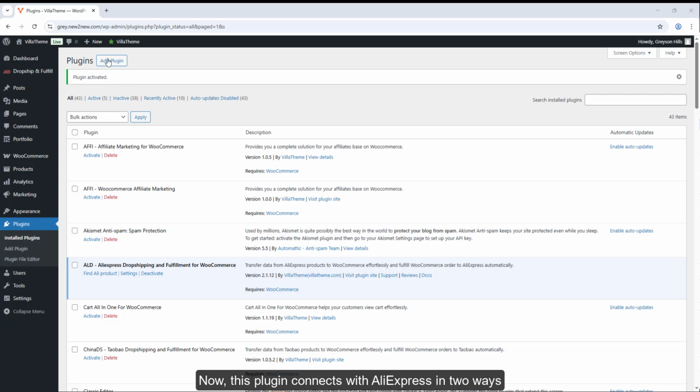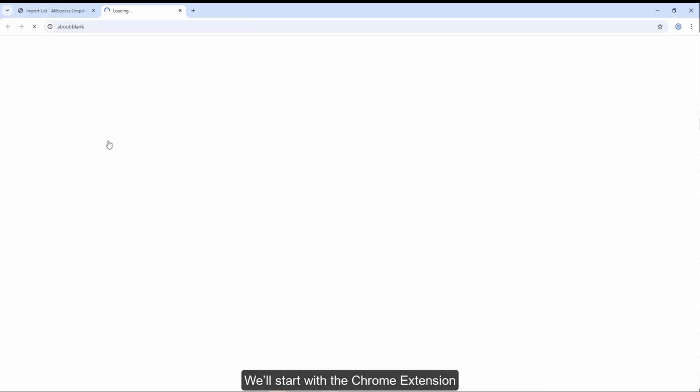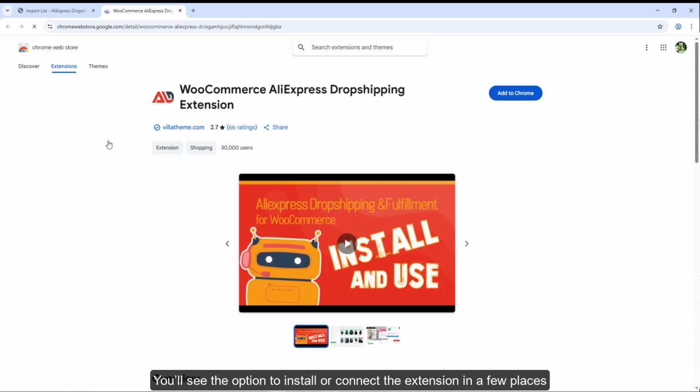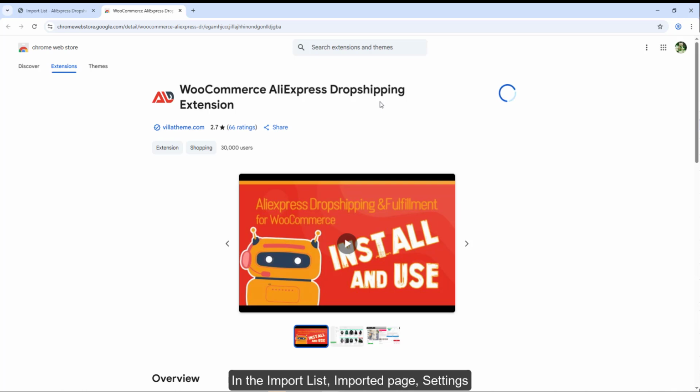Now, this plugin connects with AliExpress in two ways: through the Chrome extension, or through the AliExpress API. We'll start with the Chrome extension. You'll see the option to install or connect the extension in a few places in the import list, imported page, settings, or basically anywhere inside the plugin. Just click it to add the extension.